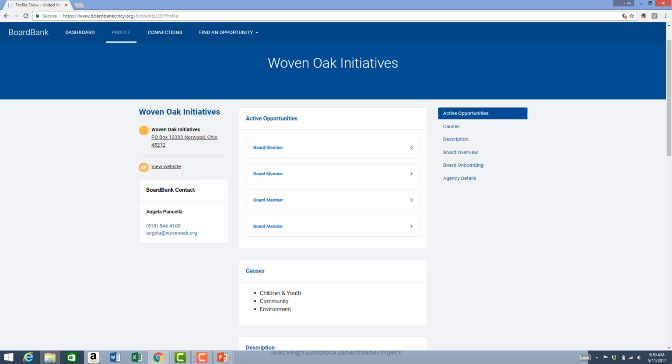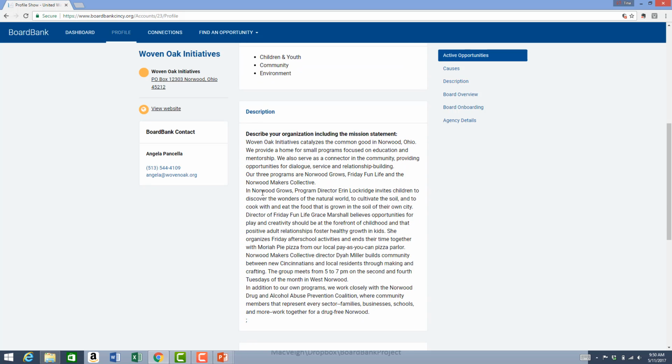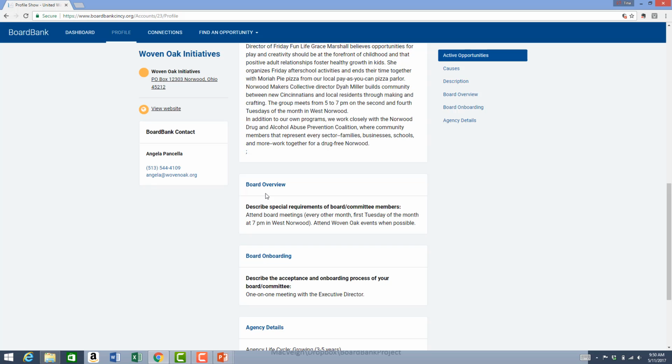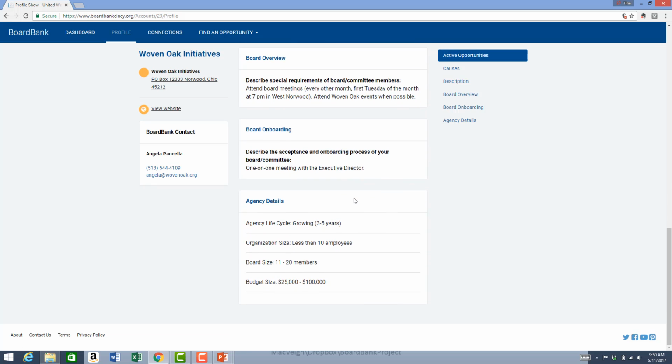So here you see at the top, Woven Oak Initiatives is the nonprofit. I can see you have 4 open active opportunities or posts in the system. I can see the causes that you're focused on, the description of the organization, what the onboarding process is for your board members, and some high-level information about whether or not this is a mature or a new organization, how large the organization is, how many members are on your board, and what the overall budget size is.